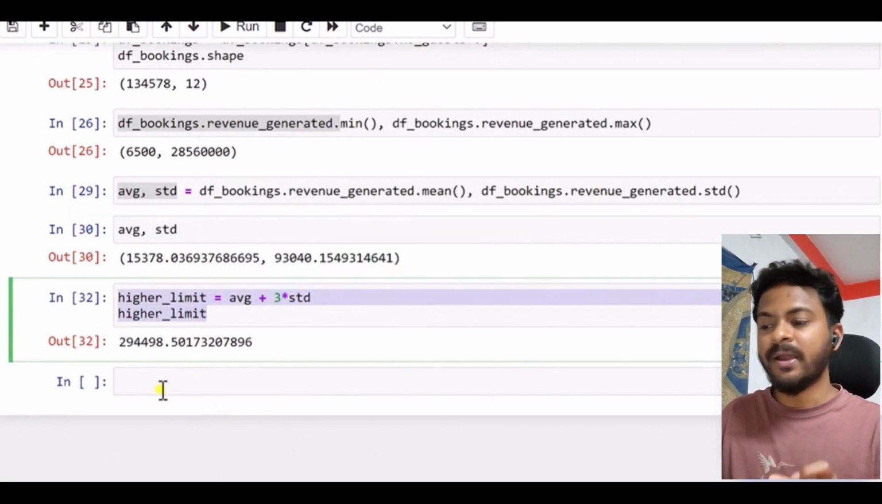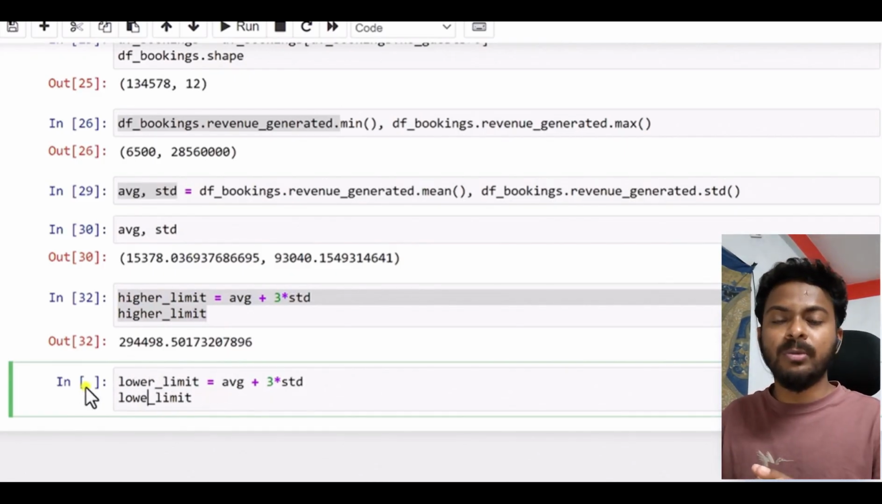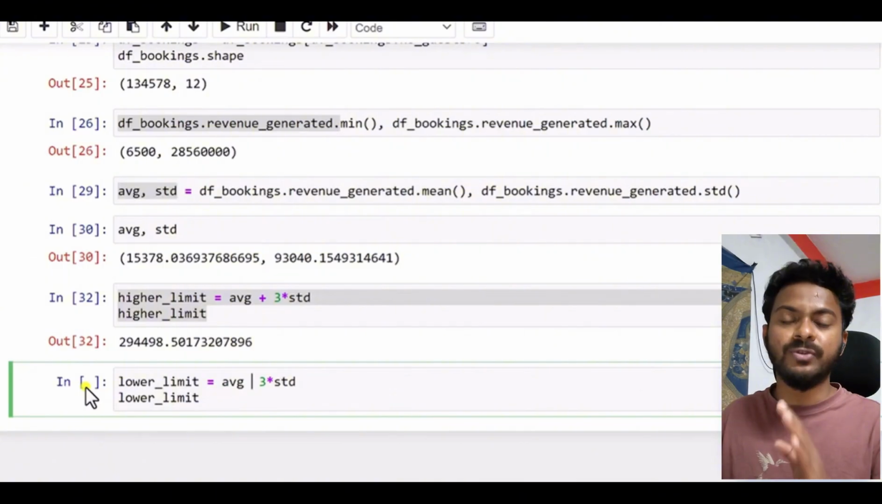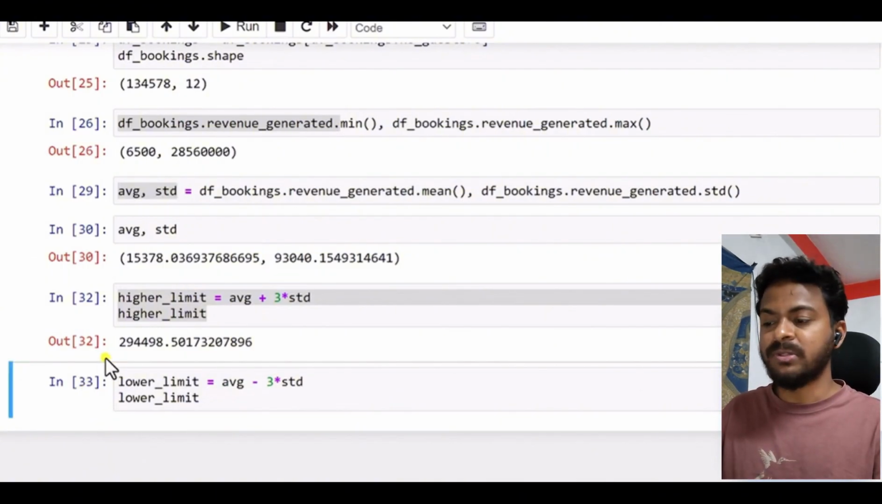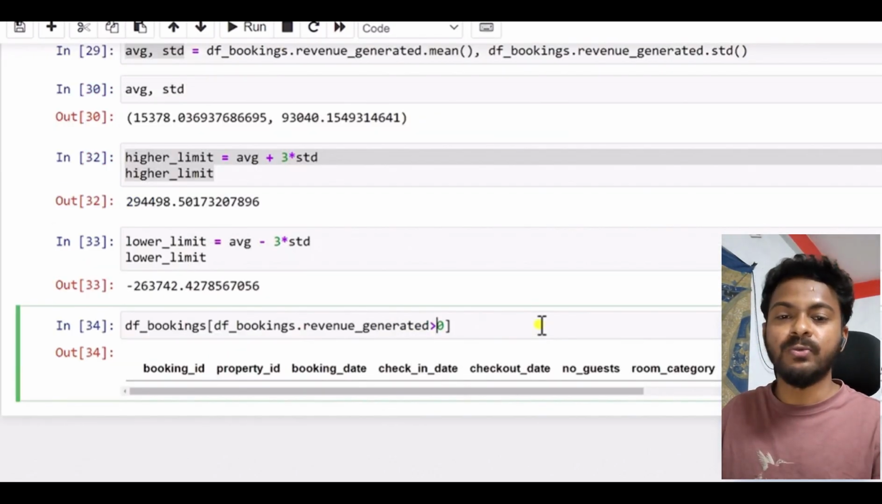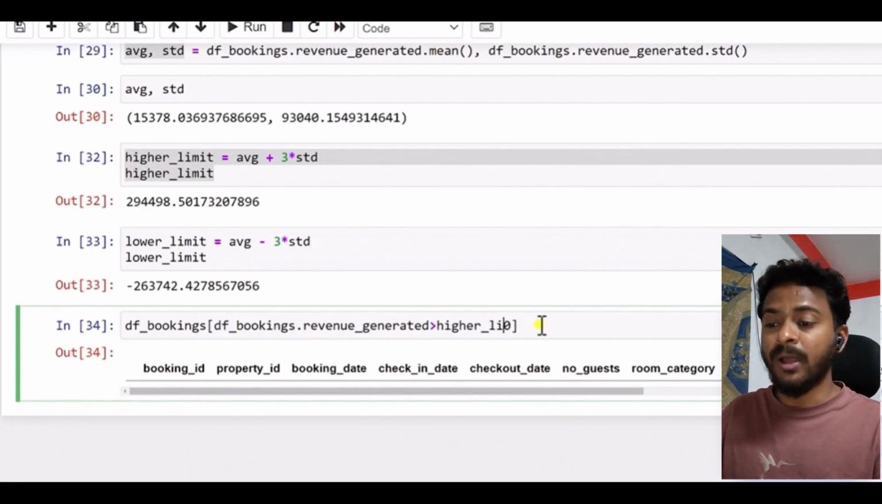If you look at this diagram, it is the formula of standard deviation. Basically we don't care about the lower limit. The rule I can apply is that my revenue generated should not be negative. Let's do a quick check and figure out if this is working or not. Now I need to check on my higher limit. What is my higher limit? Here I can use greater than higher limit, and this is going to show me all my higher values.